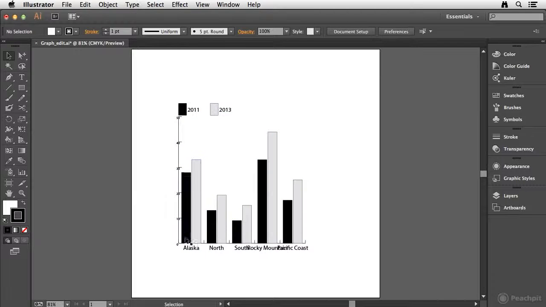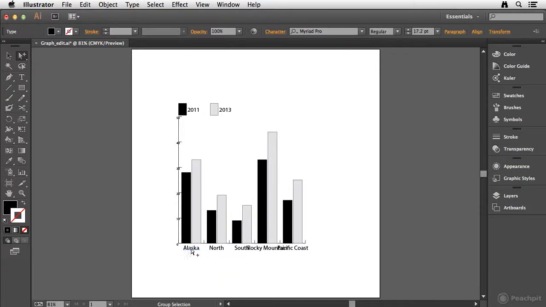Now, we can also edit the content as well. So, for example, in some of these cases, we may want to make the text a little bit bigger or smaller, depending on how it looks. And we can see that we have a little bit of an overlap here. So, the tool that is very helpful when working with graphs is the Group Selection tool. And you may ask, why is that? Well, you'll notice that with this Group Selection tool, if I come down here and I click on Alaska, it's going to select that component. But if I click it again, it's going to select all of those text values.